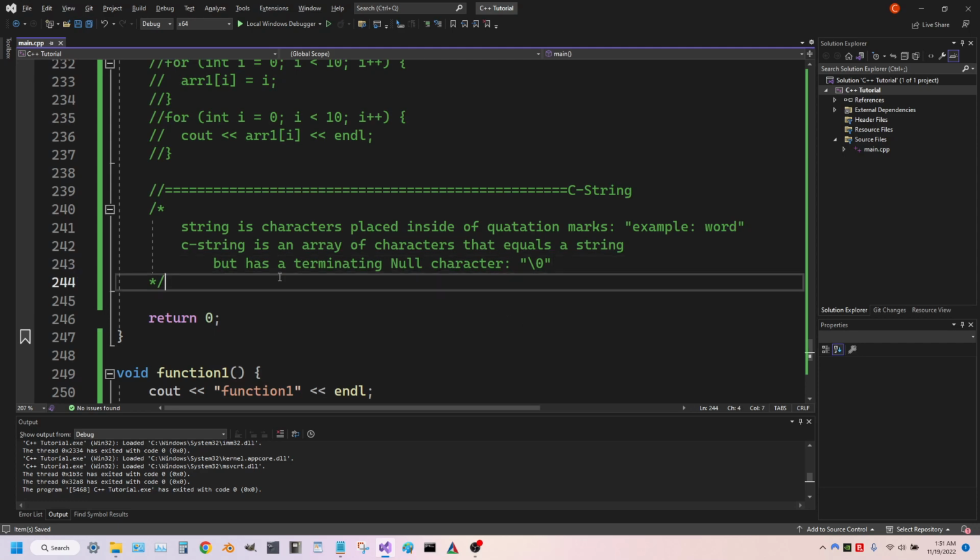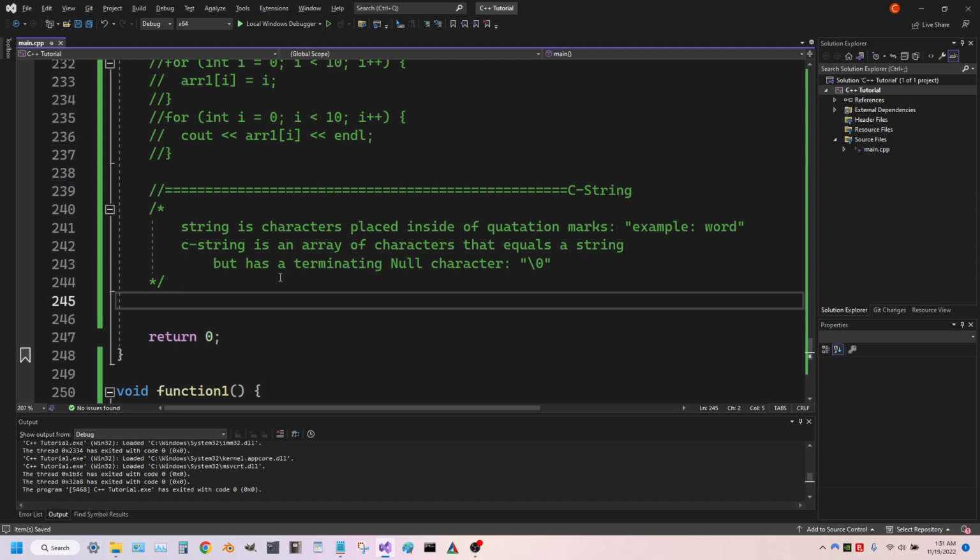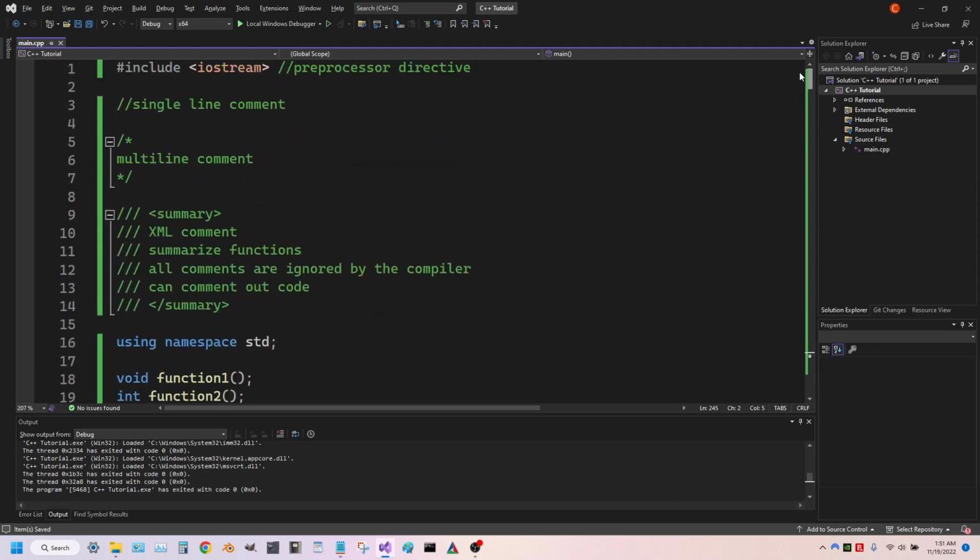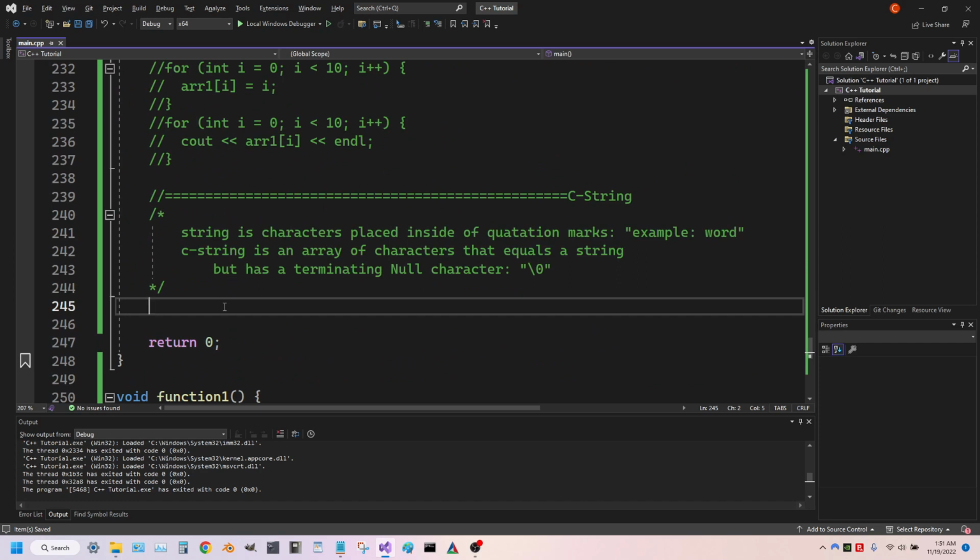Okay, let's implement the C string. Let's say an array of characters. So we're going to say char cstr. So this is an array of characters. How many characters? Let's say 5, for "word", and let's set it equal to word.